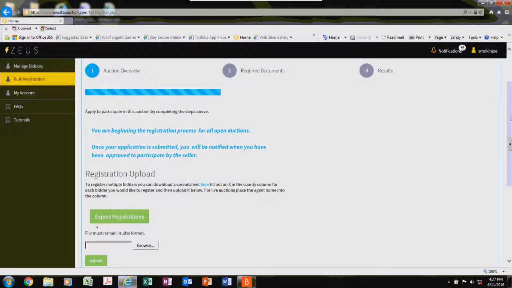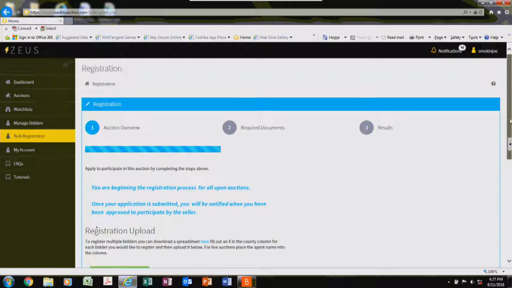They all bid the same, so if, for some reason, one of your bidders didn't want to bid on a parcel, you couldn't do that. And they have to be on the same bank account as you. So if you want to use 3 different bank accounts, you have to do 3 lists of registration. The place you do that is under bulk registration on your dashboard.